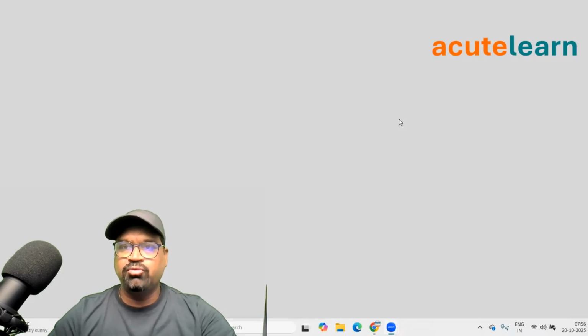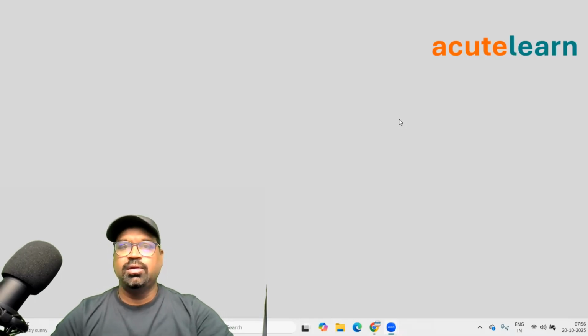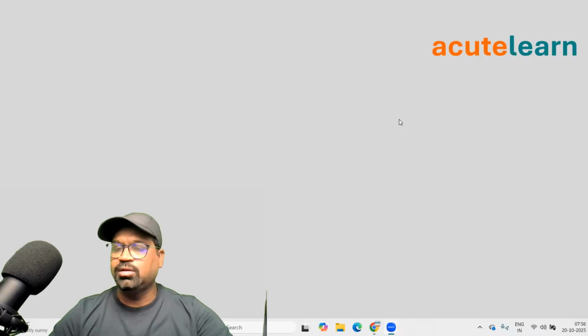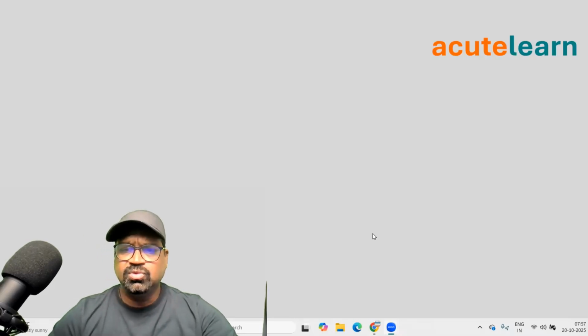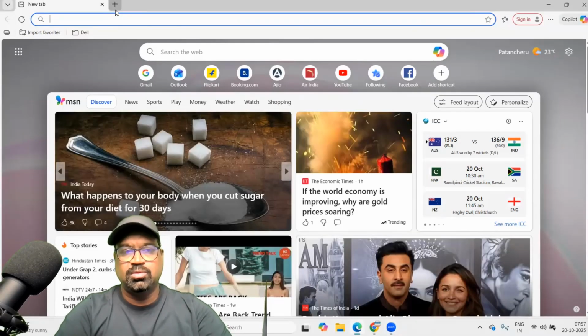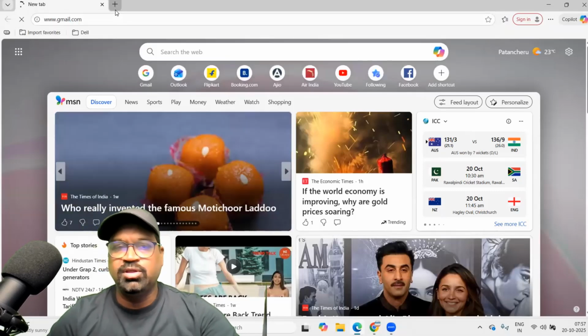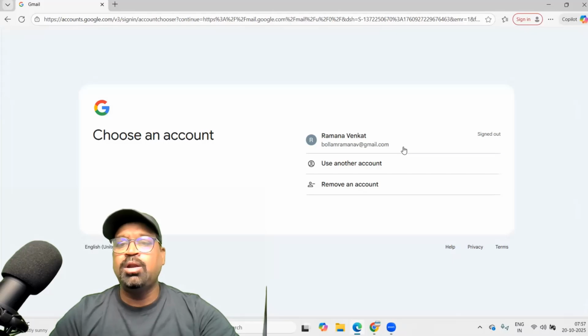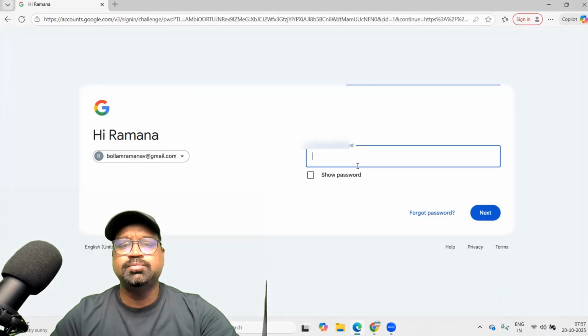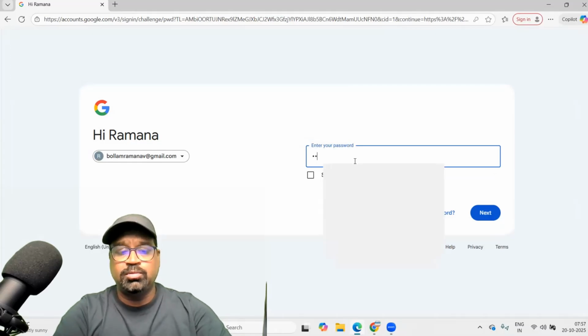So let's understand how we can configure the mobile number as a multi-factor authentication for a Gmail account. So let me go to the Gmail account. I'm trying to log into a Gmail account which doesn't have the MFA enabled. So I'm going to my Gmail account. So it is asking me for a password.